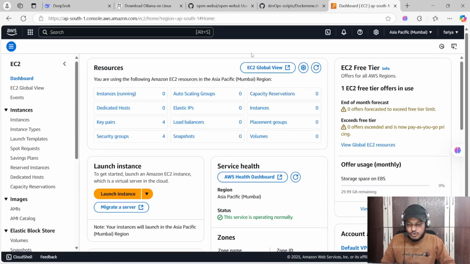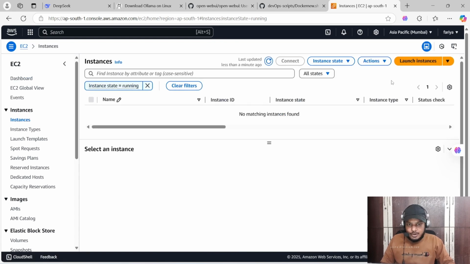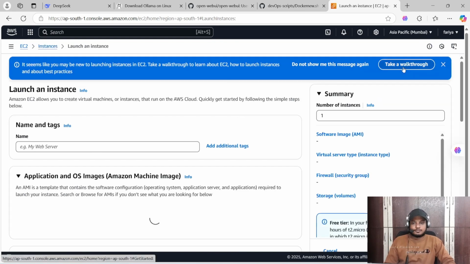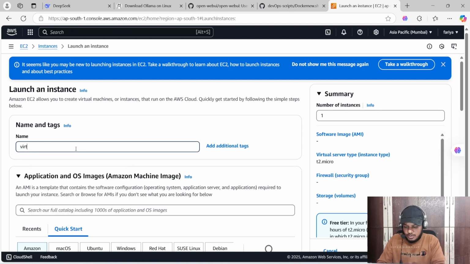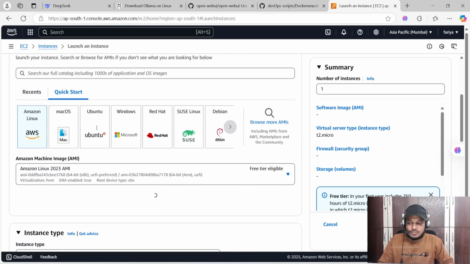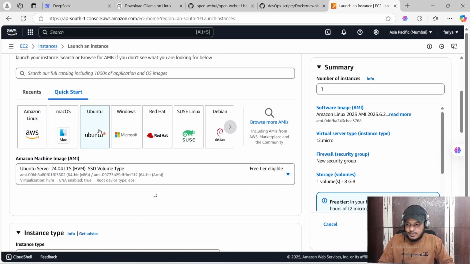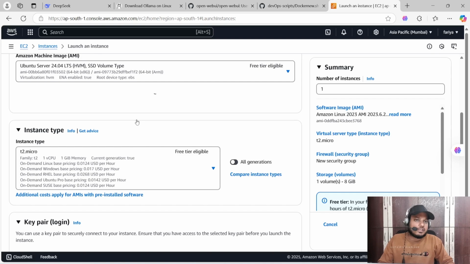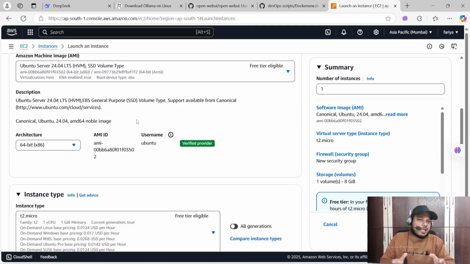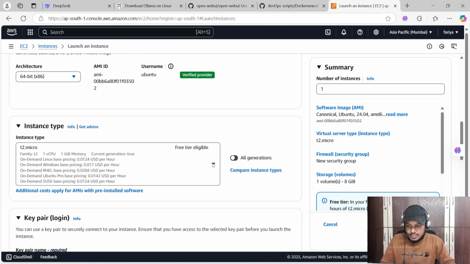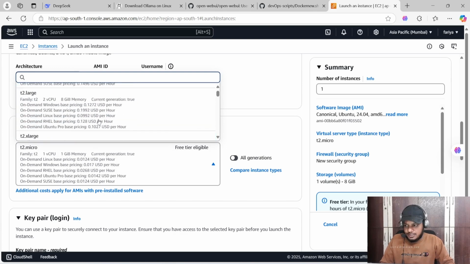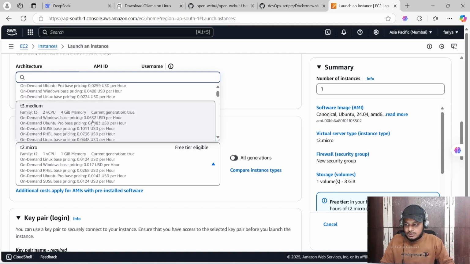In AWS, I will click on launch instance. I will give it the name virtual machine. After that, I will choose the Ubuntu operating system. Then, for this, you require a minimum of 16 GB RAM, which will enhance the performance of your hosted LLM model. So I'll go with the t3.xlarge model so that we can have better performance.